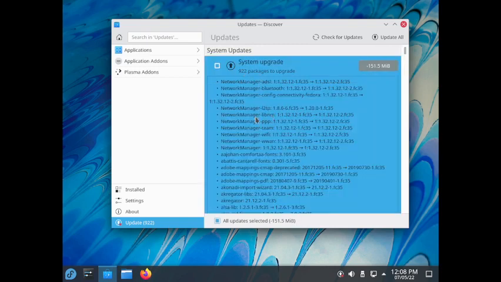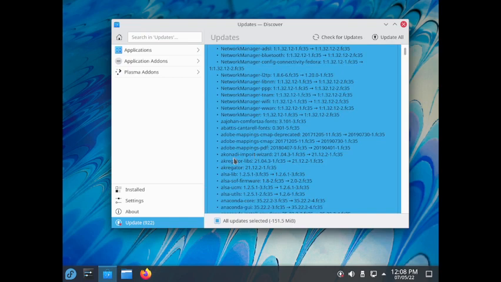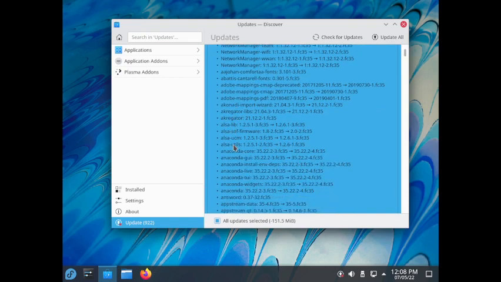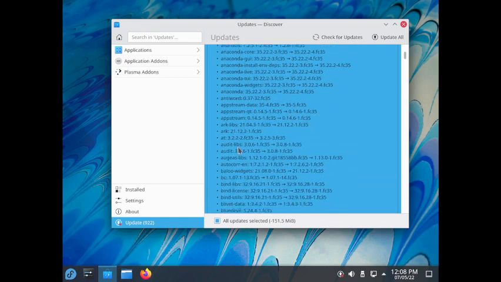So there are updates to Network Manager, Akonadi, Import Wizard, Akregator. The Akregator is the RSS feed reader. Anaconda updates are there. Then ALSA firmware update is there. ALSA utils update is there. ALSA library updates.